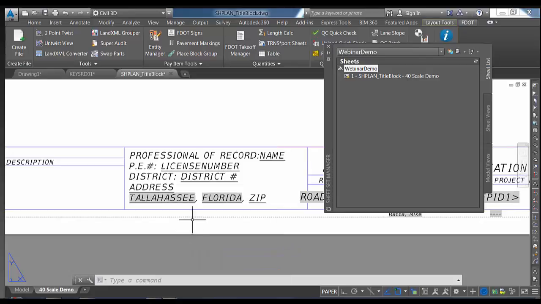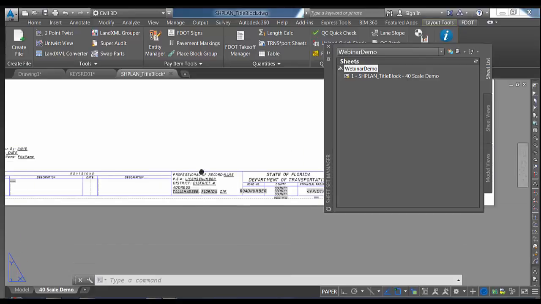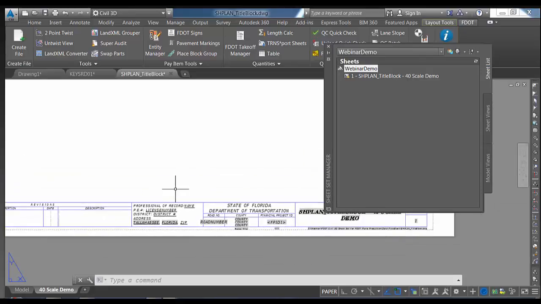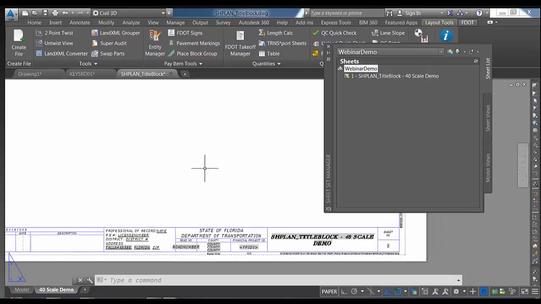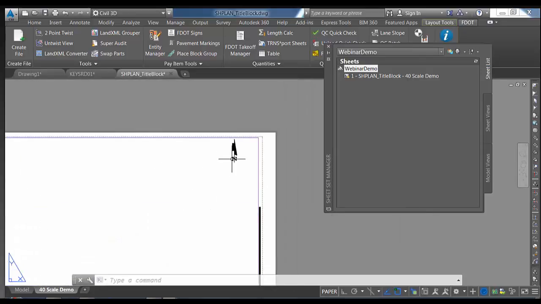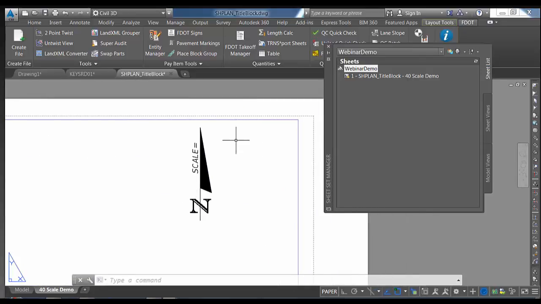What do we need to do? We need to regen it, right? And you can see how that changes. Okay, that's how data fields work in conjunction with Sheet Set Manager. You can use data fields for a couple of other things.